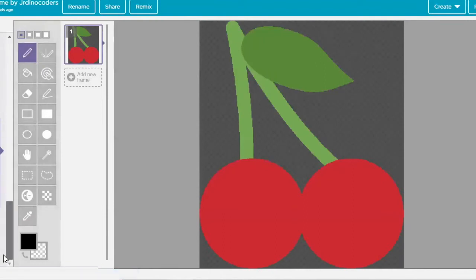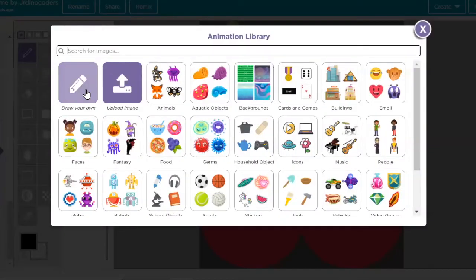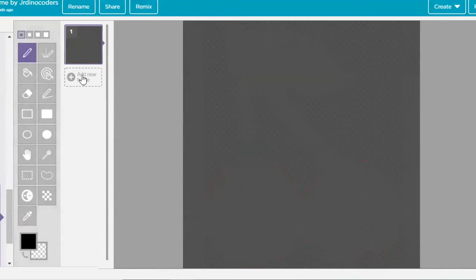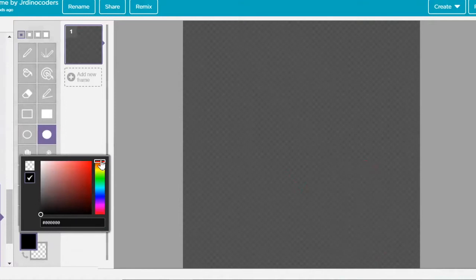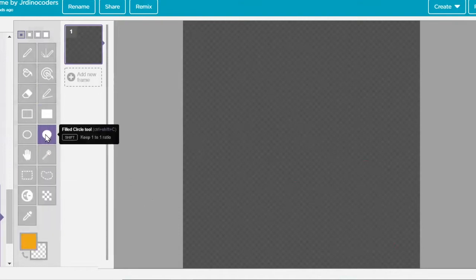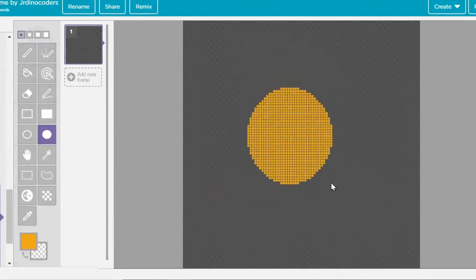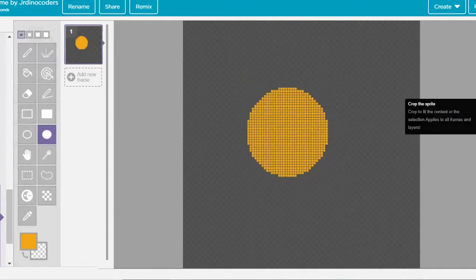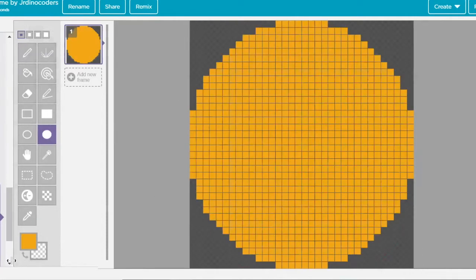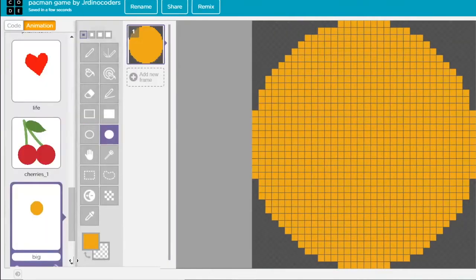So I will draw a new sprite, which will be a plain dot. It will be a little bigger than the yellow dots and maybe a different color. A different color, this looks good. Okay, so let me draw a circle, which we will use as a big dot. Looks good. No need to do a lot of drawing here. I will name it big dot.